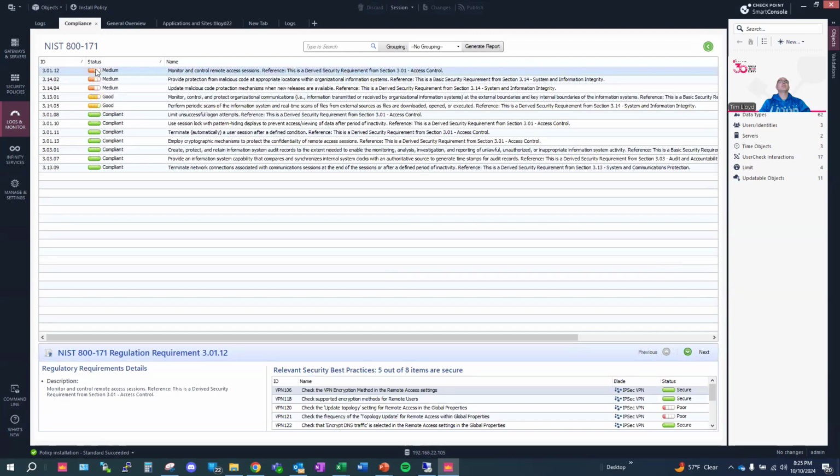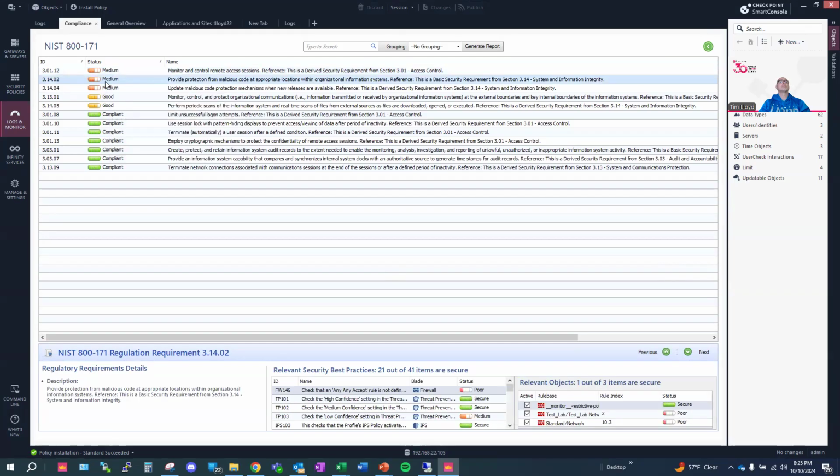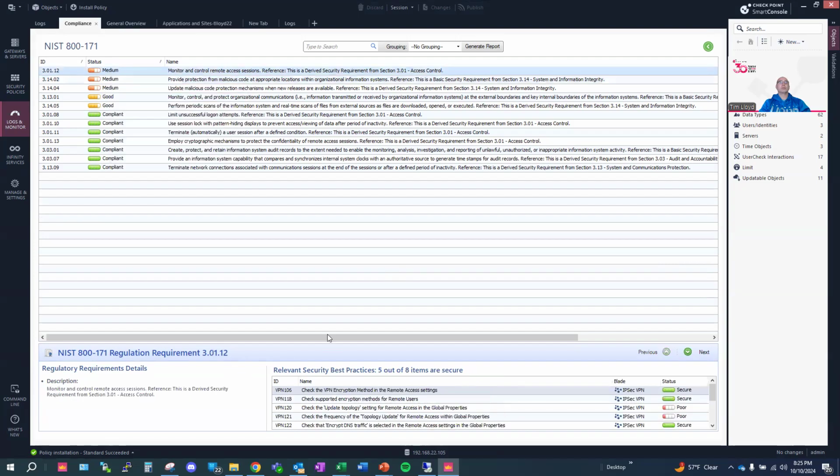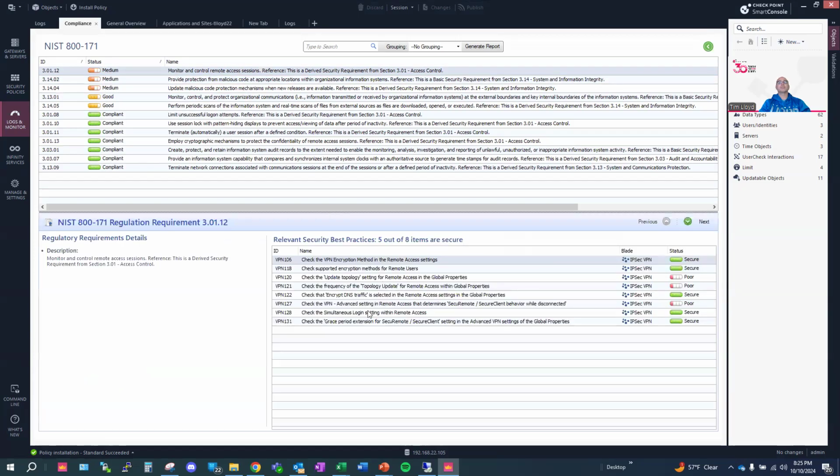So here's a medium one. We can drill into it. I think it's thinking. Oh, there we go. We can move this up and take a look. So here are the rules. So it's telling me here are the best practices. Only 5 out of the 8 items are secure. I've got some work to do on these other 3 as it pertains to IPsec and VPN tunneling, which isn't configured here.